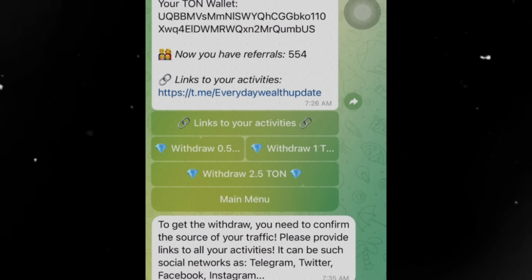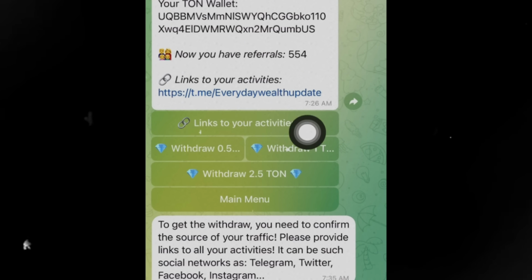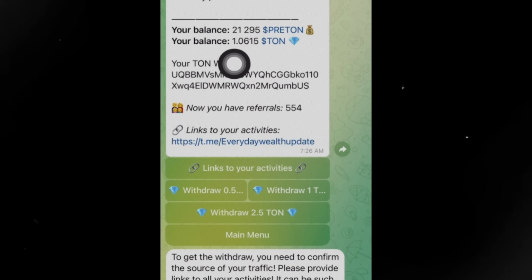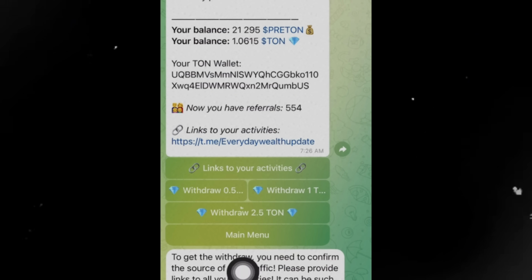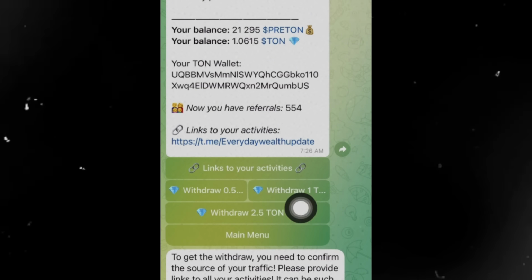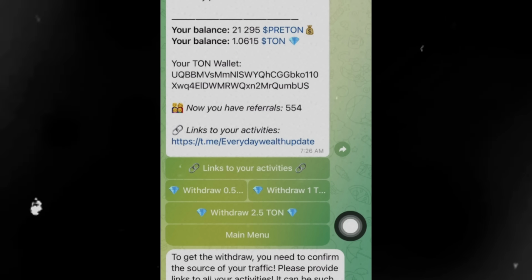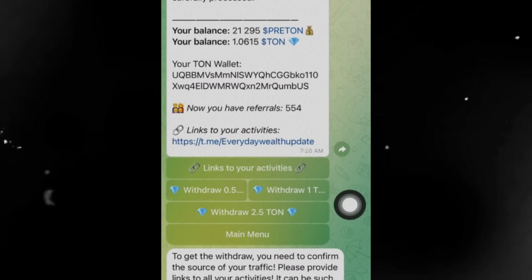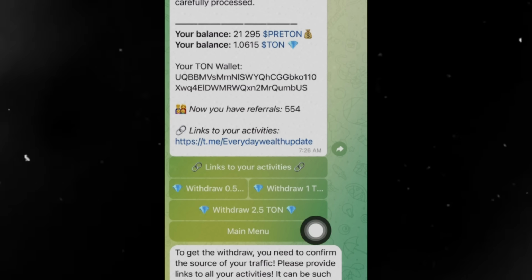So once you've done that, the next thing is to withdraw the exact amount you already have on this airdrop. Looking at my balance, I have 1 TON. So to withdraw it right here, you want to look for the one that shows 1 TON. They have withdraw 0.5 TON, withdraw 1 TON, and withdraw 2.5 TON. So that's the highest amount you can withdraw from this bot daily. However, you can do more, but the highest option listed right here is a 2.5 TONCOIN withdrawal.